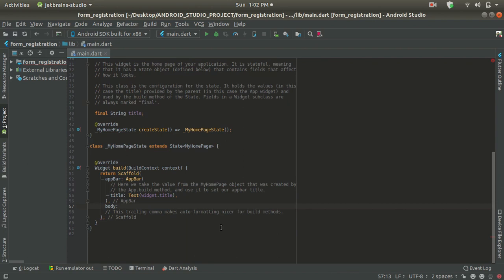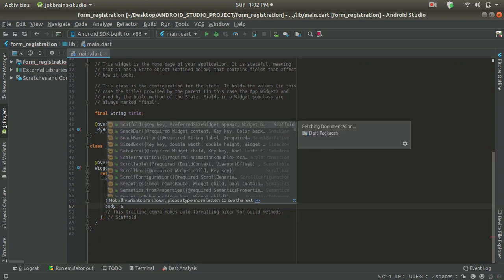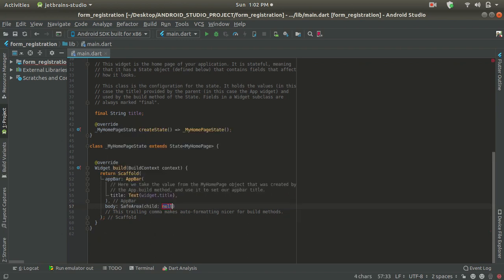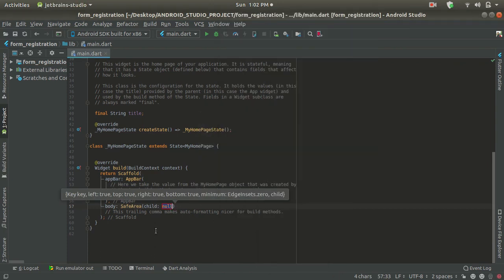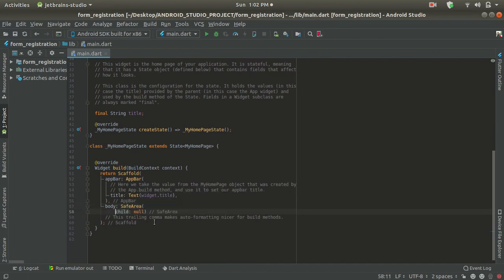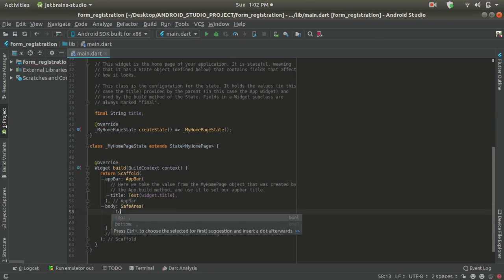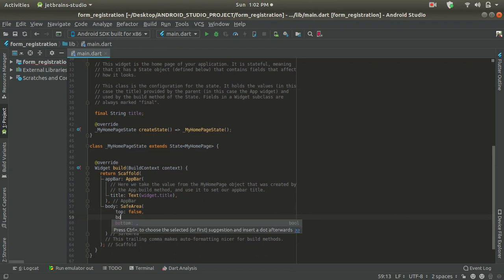Inside this body part, let's first create a safe area so that we can enter values in it. If you don't know about safe area, don't worry, it just provides a base to write a good UI. As you can see, this is the safe area where we are writing everything. This safe area requires one child, and we are also going to give some values as false. We are not going to use the top, so top is false. We are not going to use the bottom either, so I am also providing false to the bottom.